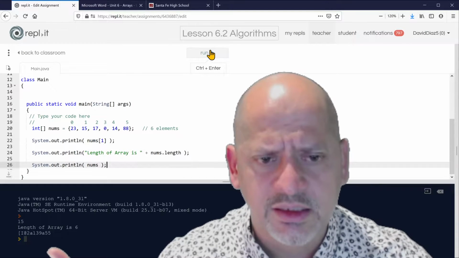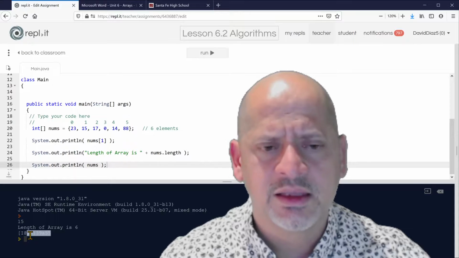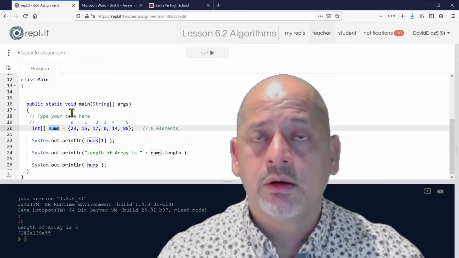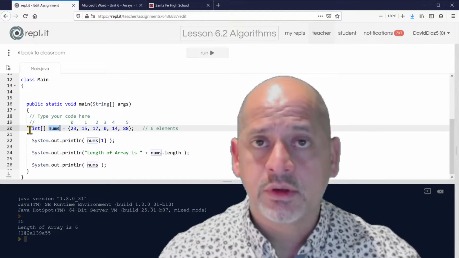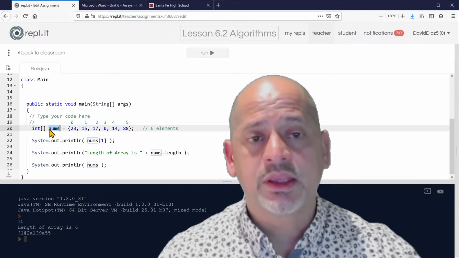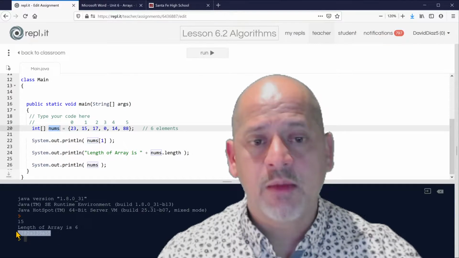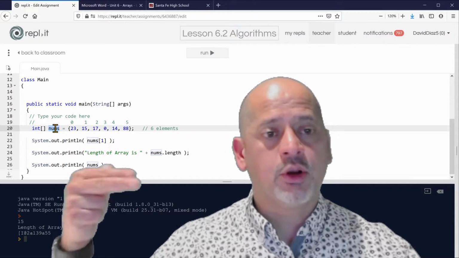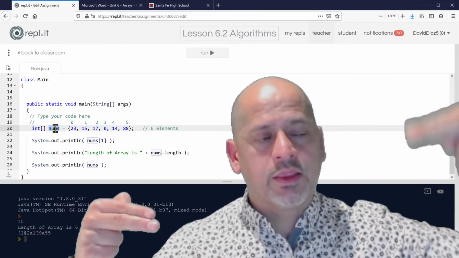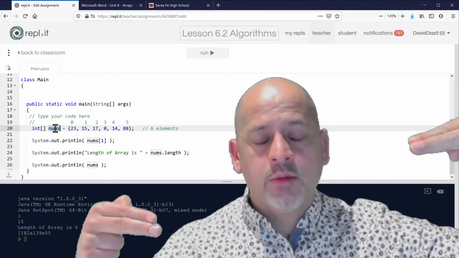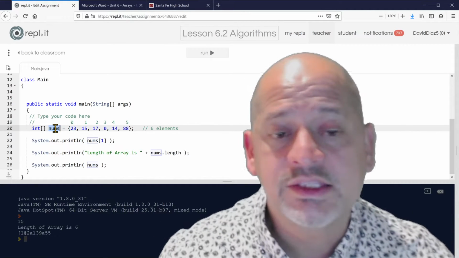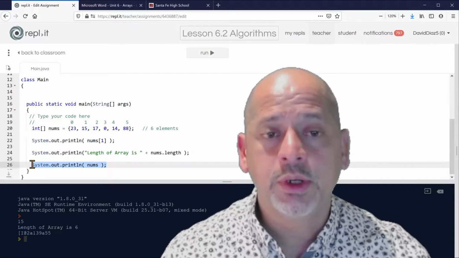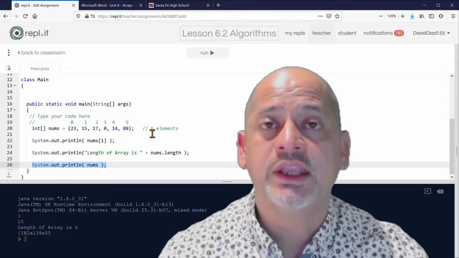But it doesn't. What is this? Remember, nums is an object of type array of integers. Therefore, because it's an object, if it gives us the memory address, that means there's no toString method in an array. What it's printing is the memory location that tells you where the array is located in memory. Because there's no toString, Java doesn't know how to represent the array. So the only way to print the elements in the array is going to be using a for loop.